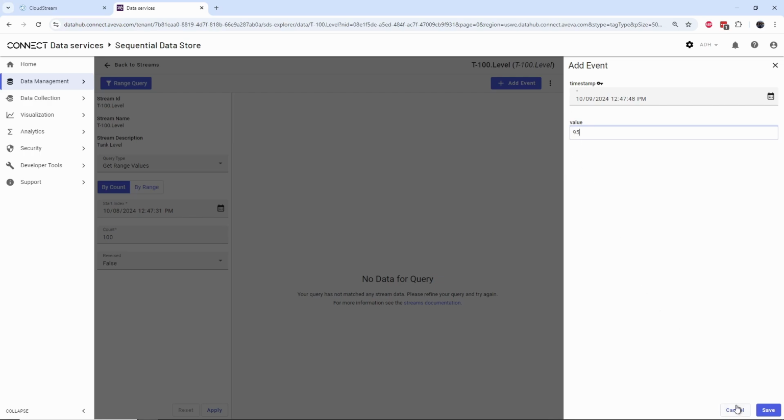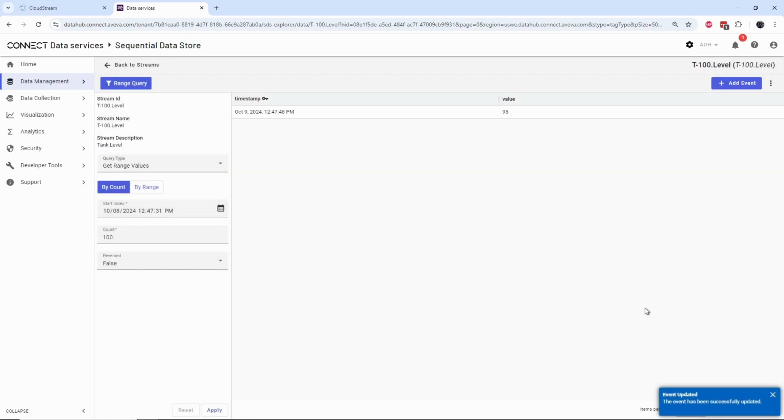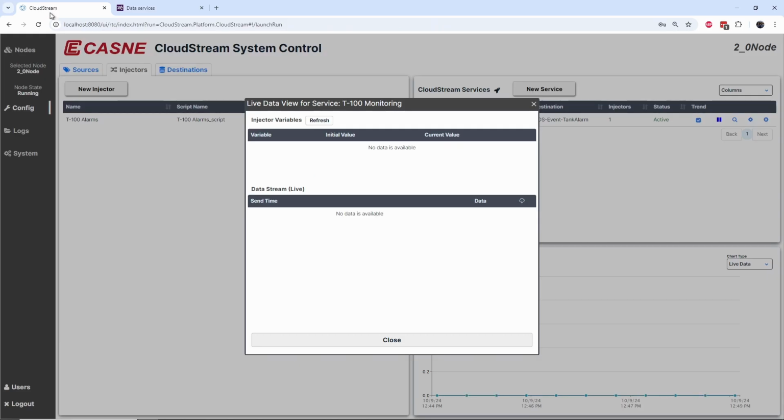Let's enter a value of 95 into the system. This should produce an event in CloudStream because we exceeded our limit. CloudStream is currently set to check for new data every 10 seconds. So within 10 seconds, we should see a new data point within our system.